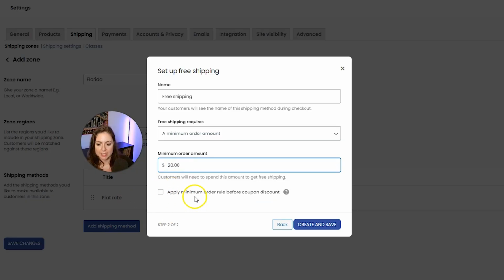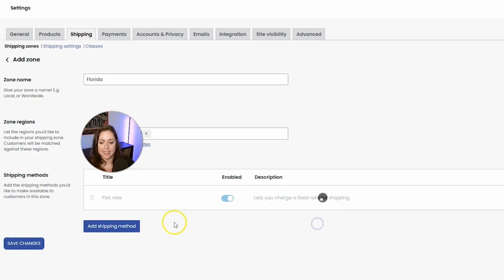And you can also say here that the minimum order rule must happen before the coupon discount if you'd like to check that box. When you're done with that, you can click create and save.